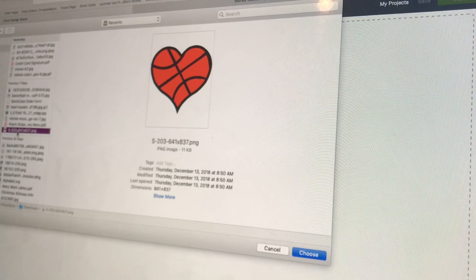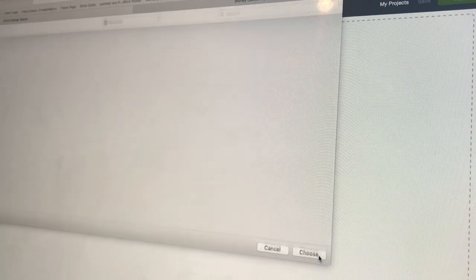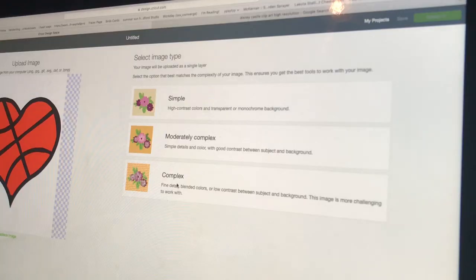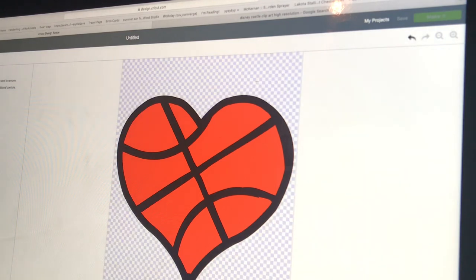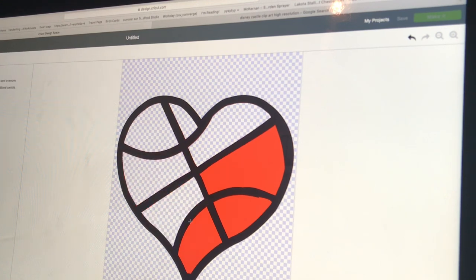So, I went ahead and downloaded this basketball heart image from Google, and what I'm going to do is go ahead and upload it into Design Space. So, I'm going to go ahead and hit Complex. The first thing I'm going to do is remove my background, and then because this is going to be needed in two different parts because I'm doing two different colors, I'm going to have to get rid of my orange layer here.